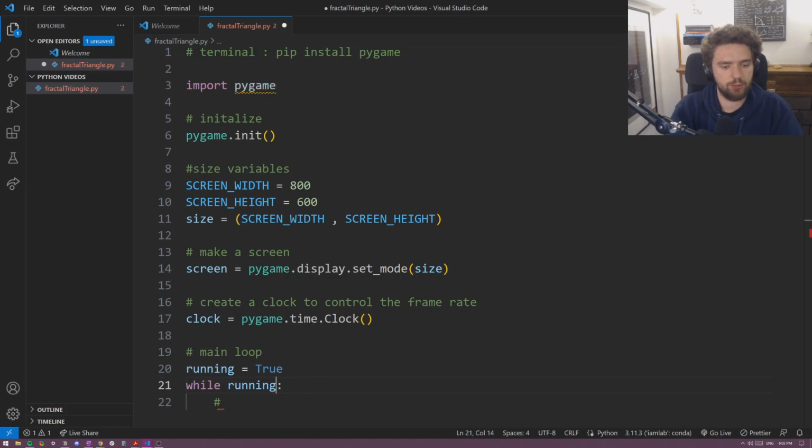Now you don't actually have to say equals equals true. You can just say while running. It's just a simpler way of doing it. It's implied that we want it to be true.